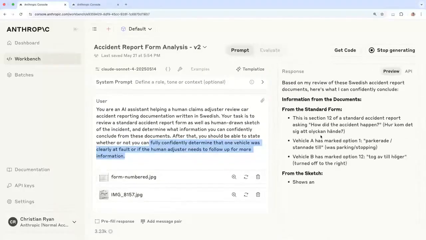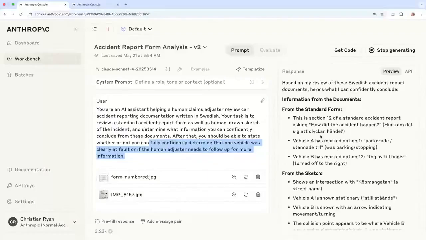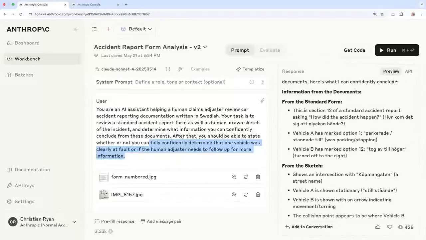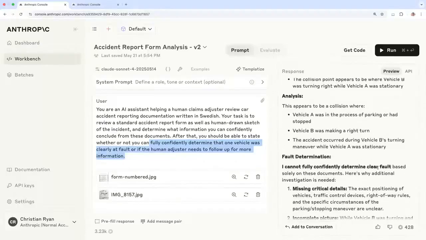In this case, Claude's able to pick up that now it's relating to car accidents, not skiing accidents, which is great. You can see it's able to pick up that vehicle A was marked on checkbox 1, and vehicle B was on 12. And if we scroll down, we can still tell that there's some information missing for Claude to make a fully confident determination of who's at fault here.